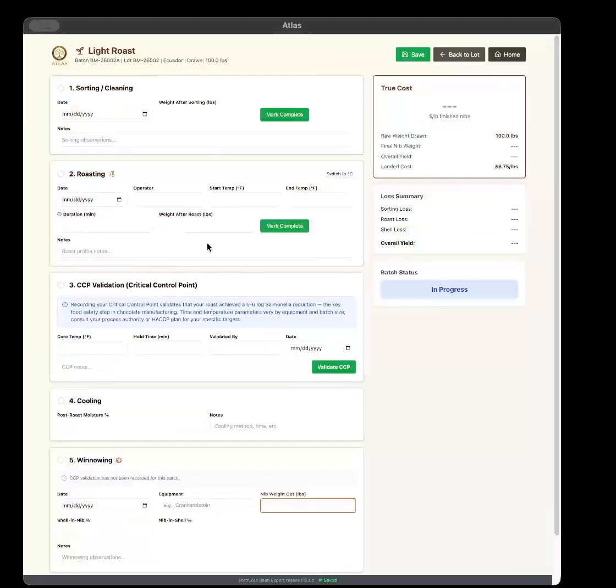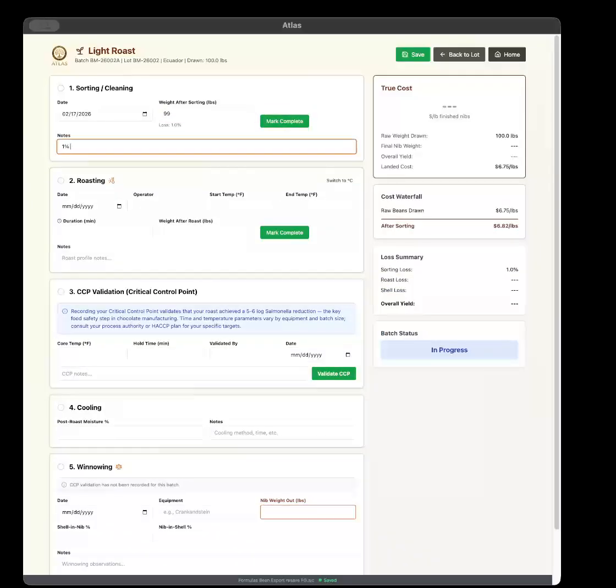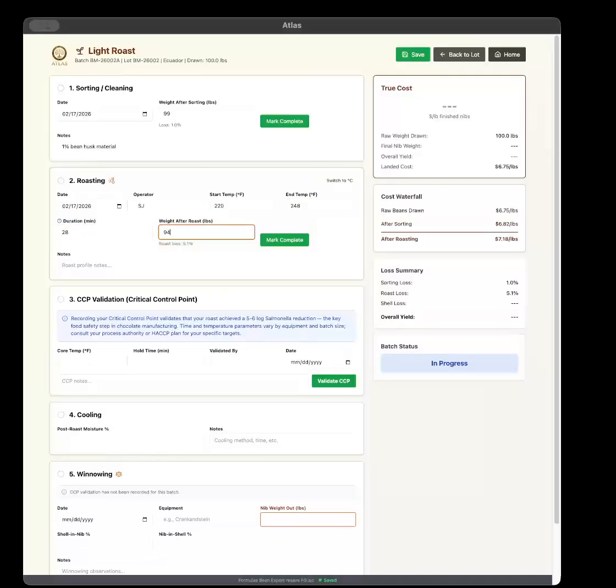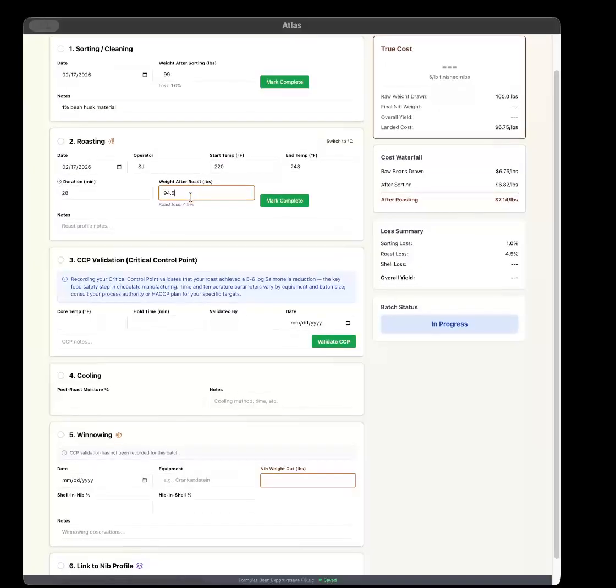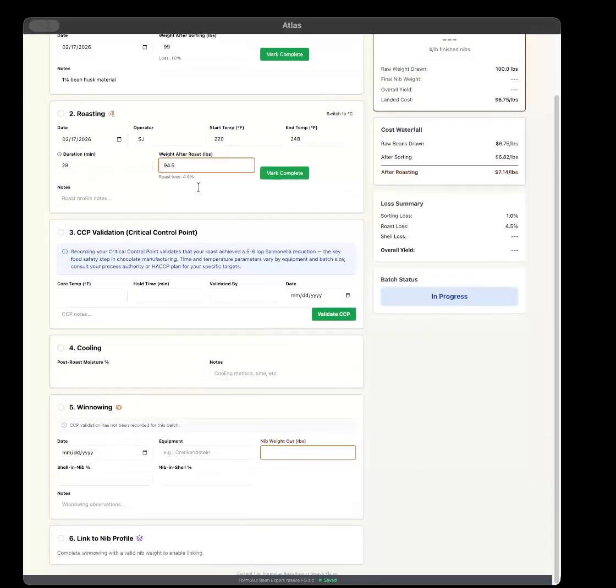When I click on that, we can then record what's happening at every stage. So we notice that we've lost some weight after roasting. That's going to be moisture and volatile. We've got a critical control point if we so choose to use it. Those of you who know me know that this is incredibly important, that we ensure that we achieve a 5 to 6 log salmonella kill during a roasting. But we're going to skip that for now, just to illustrate how the cost waterfall flows.